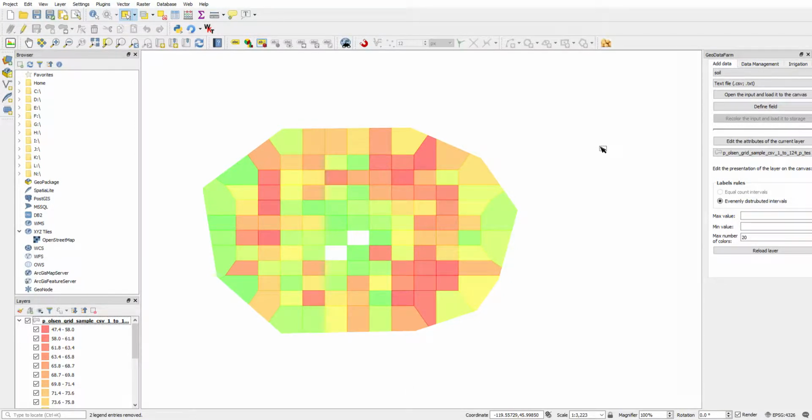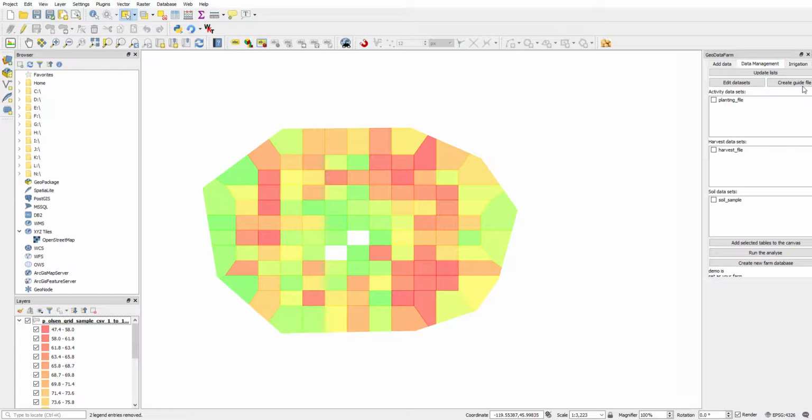My name is Axel Horterborn, and in this video I'm going to show you how to create a guide file for fertilizing, etc. What I've done here is I've loaded a data sample into your farm database, and now we're going to create a guide file for fertilizing this area. So we'll go to data management, and here we have create guide file, and we're going to select the sample that we just inserted, which has this name here.